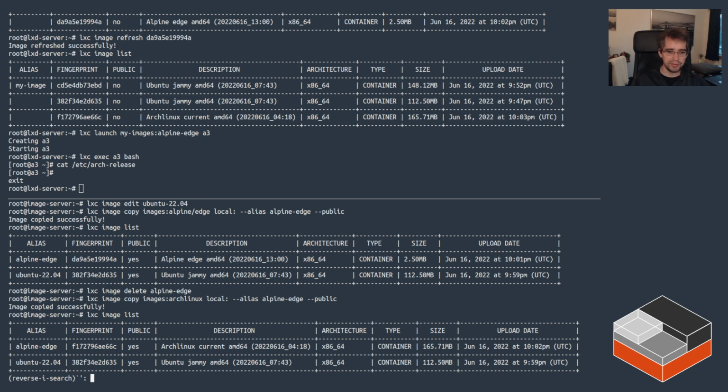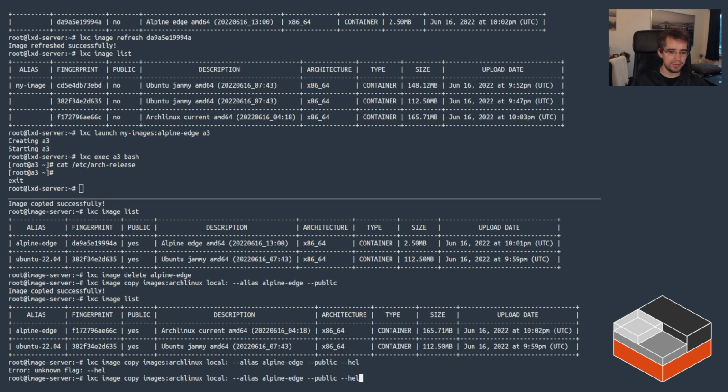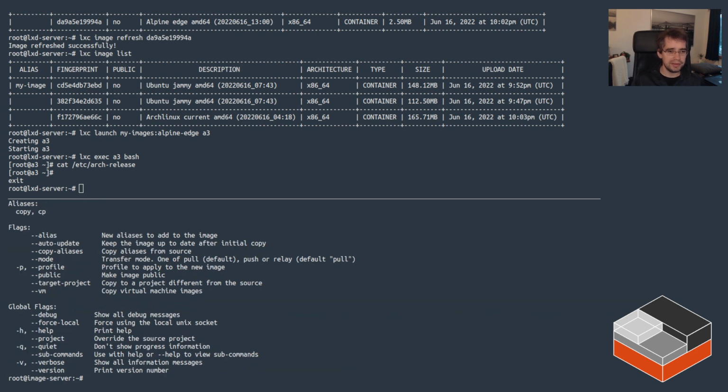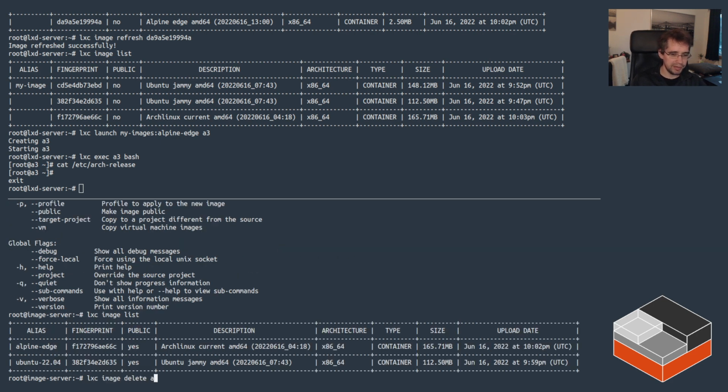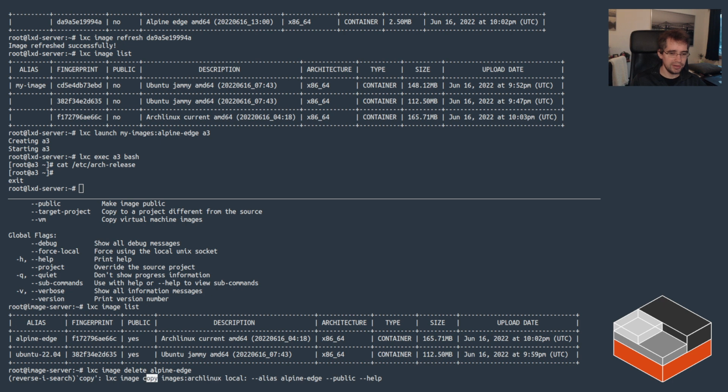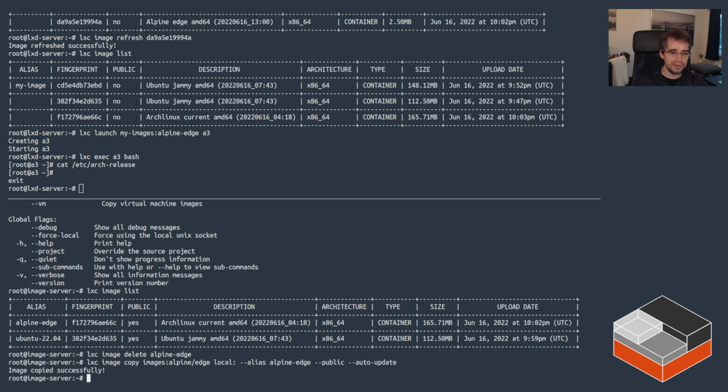There are a few more things you can do during an image copy. Go look at the help. You can see that it can copy aliases. So that would mean that it copies the aliases from the remote server. That's not really useful for your image server usually. But one thing that could be useful is auto update. So if we just clean things up a bit here and we delete that Alpine Edge and we copy the real Alpine image. Okay, so we can set it that way.